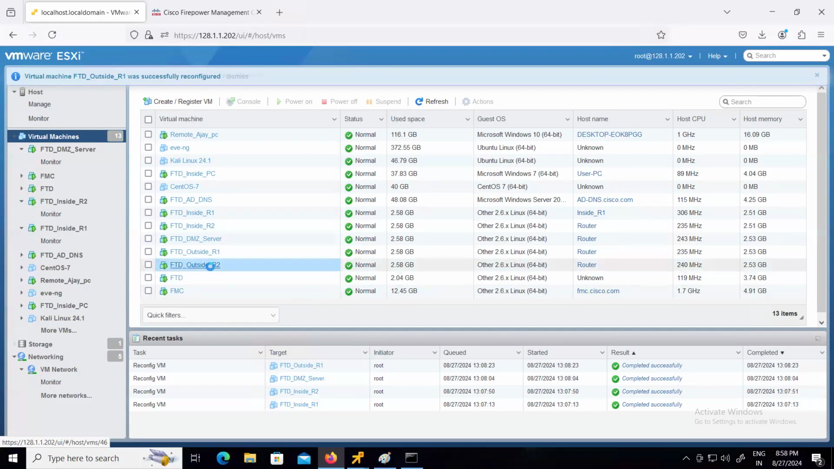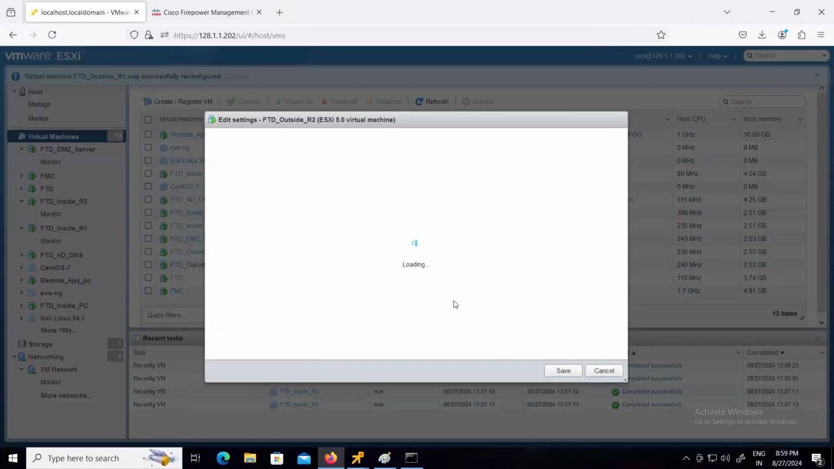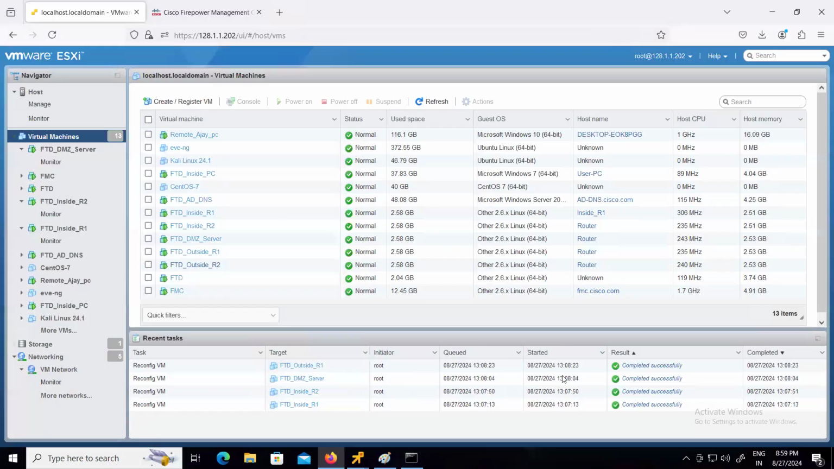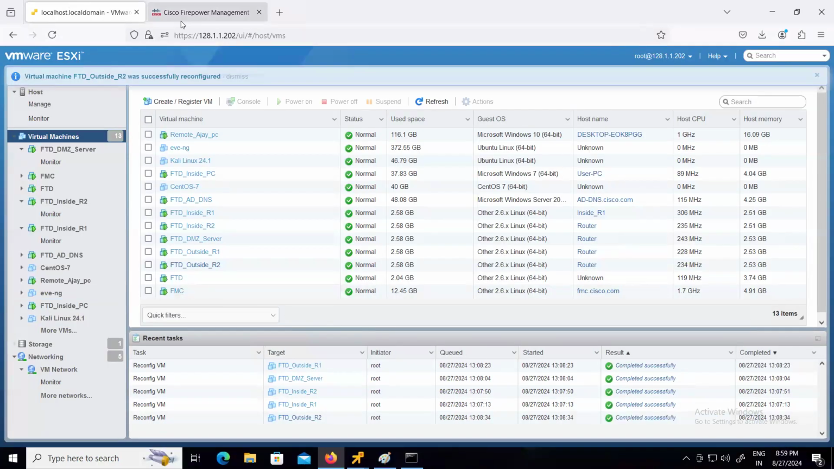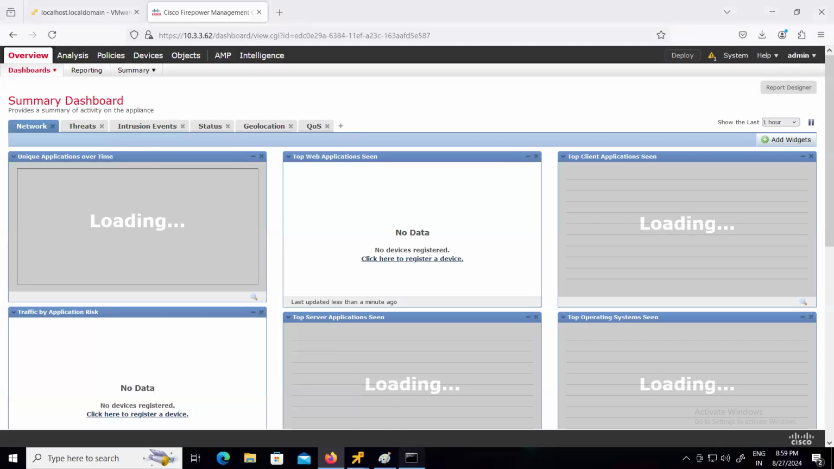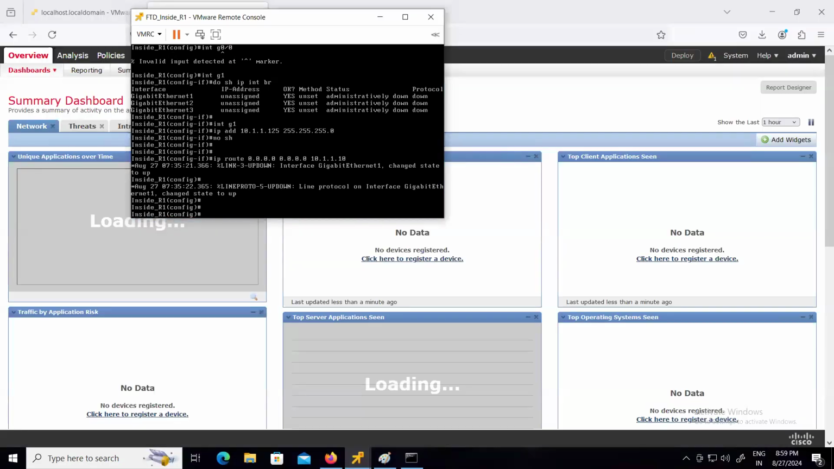Save. Edit settings. Keep it in the outside. Okay, now everything is good. And this side, the FMC is already up. Okay, so inside R1 configuration, almost done.